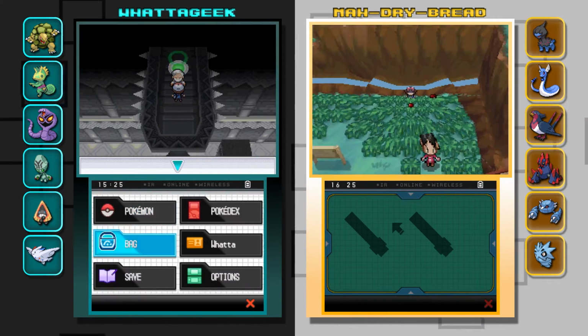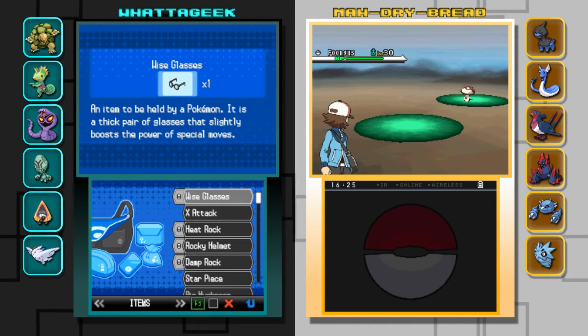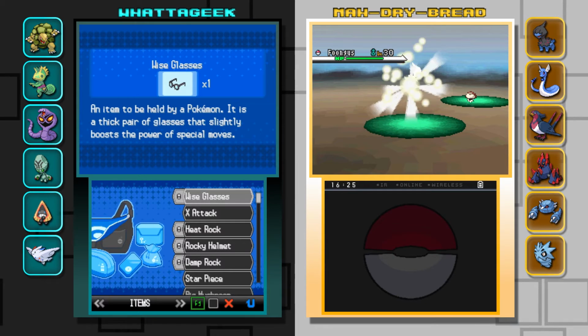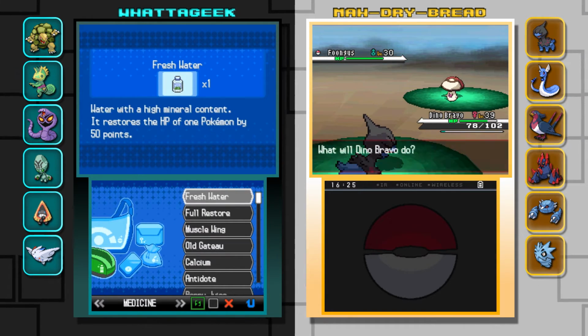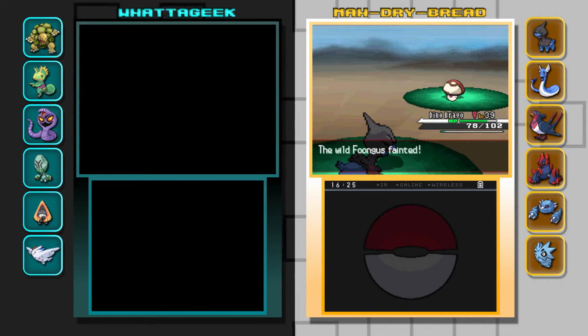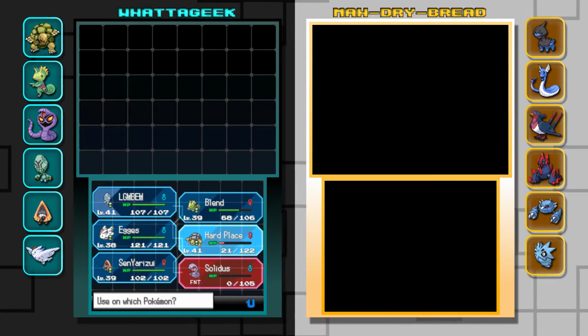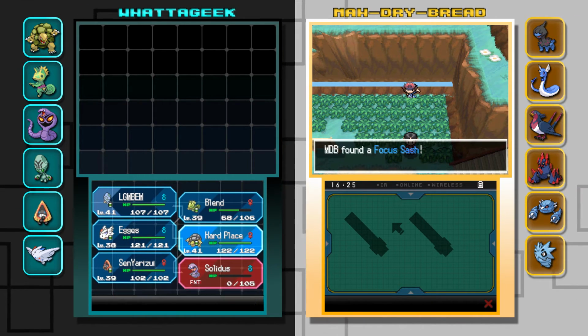I didn't even see that joke coming. Oh, hey, I also have Wise Glasses. Oh, no, wait, sorry. Different type of glasses, but I still got glasses in my inventory. I have glasses on my desk. I have glasses on my face. I have my glasses for seeing and my glasses for blocking the sun. I have glasses in my cupboard.